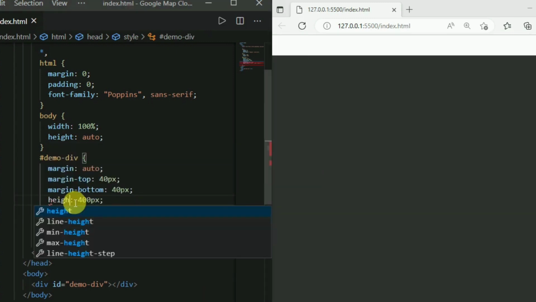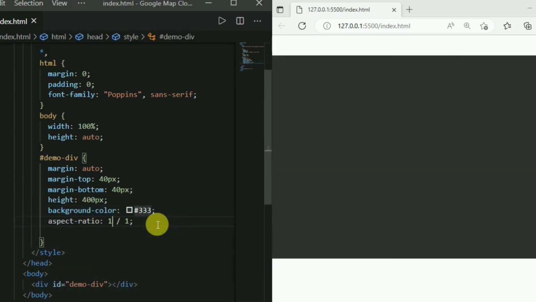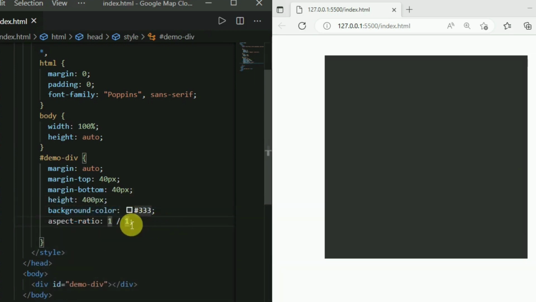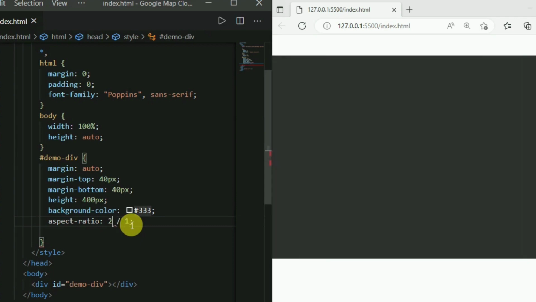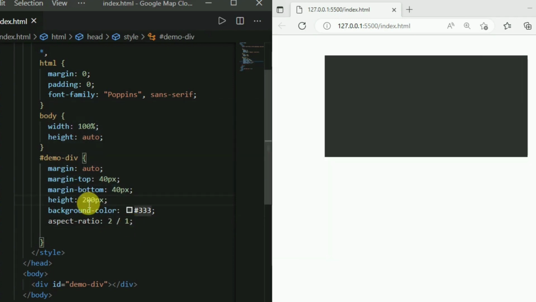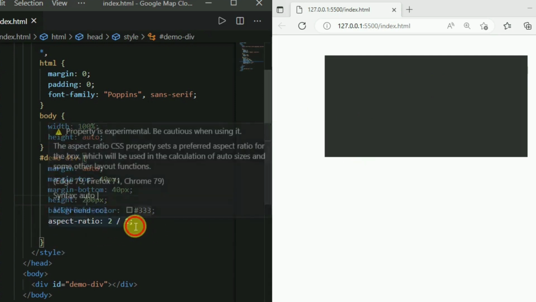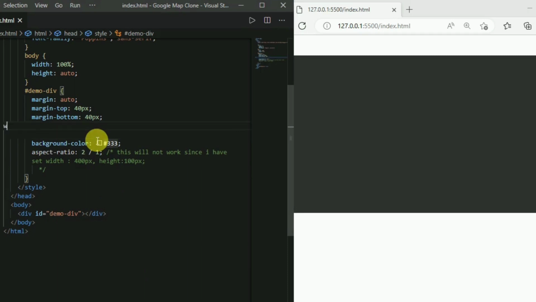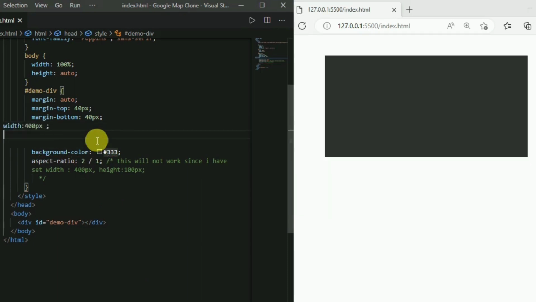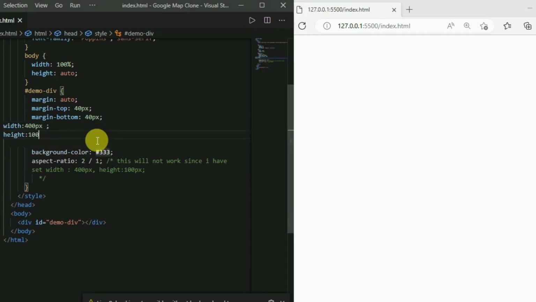You can also use hard-coded values for height and use aspect ratio property to define the width. In other words, to double the width, use 2/1. To triple the width, use 3/1, and so on. One more thing, the aspect ratio property will not work if you set both height and width for an element.